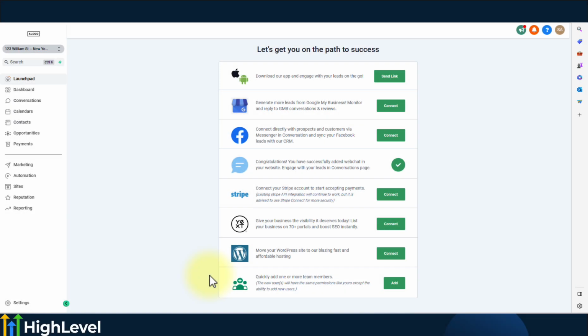Hey everyone, welcome to another quick tutorial. Today we're going to discuss how and where to set up your integrations within the system. So first off, you need to be inside the account or location where you'll be setting up those integrations.